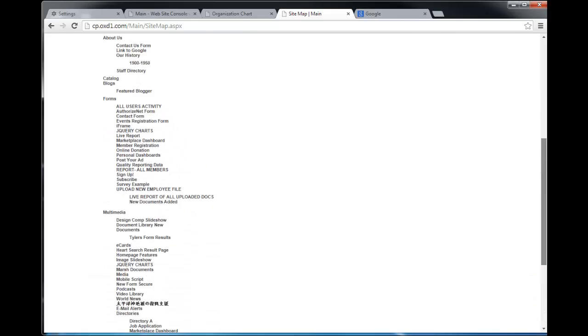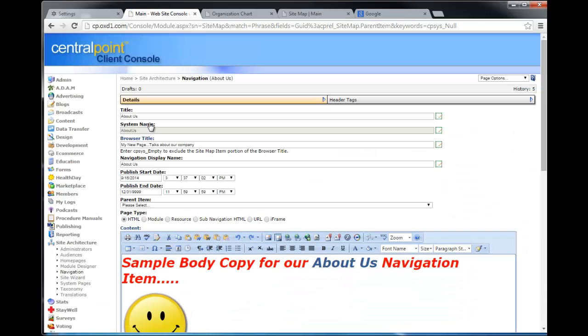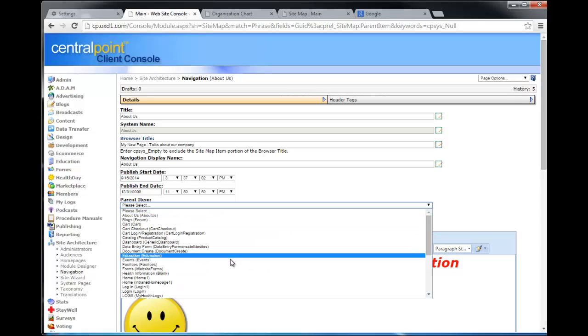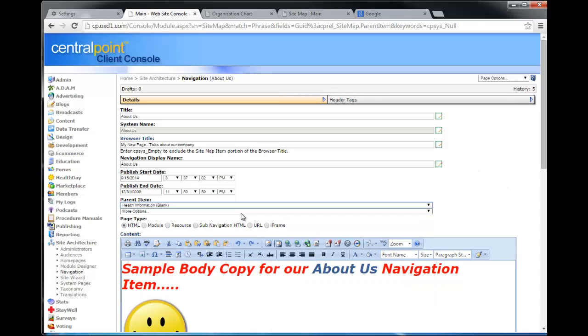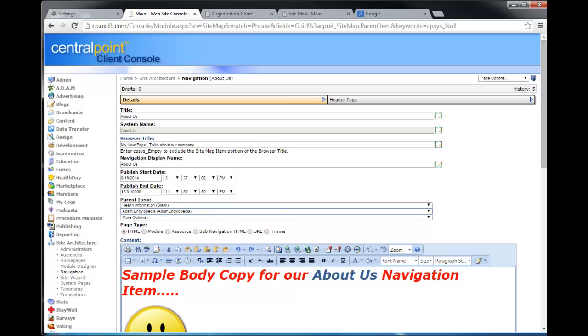The nice thing is if you happen to group these things incorrectly as you begin, not a problem. You can very easily re-relate these things. Let me show you an example of that. Let's say I didn't want About Us to be this parent-child relationship. I wanted About Us to be maybe deeper into another area. So I'm going to go back to my About Us parent, that parent navigation, and I'm going to say, let's put this record under health information, specifically under the Adam Encyclopedia, for example.